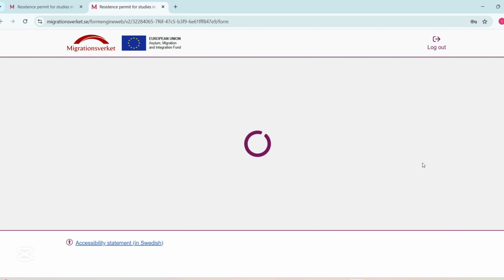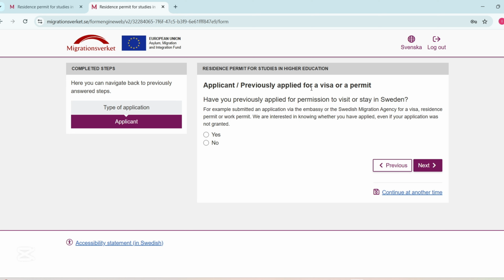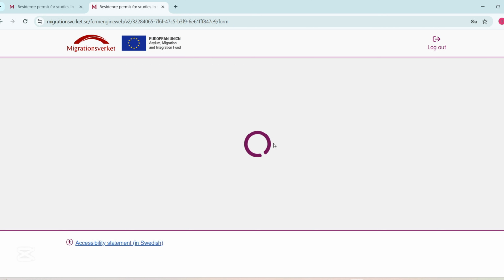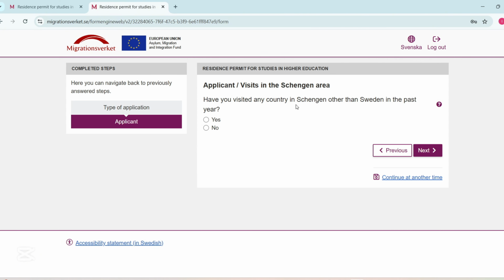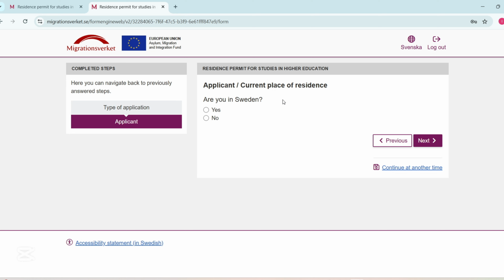Then next, previously applied for a visa or a permit. No. Next, if you have a valid residence permit in a country other than your home country, click yes. If not, click no. Next, if you visited any country in Schengen other than Sweden in the past year, you mention yes or no and proceed. Are you in Sweden? Yes or no?